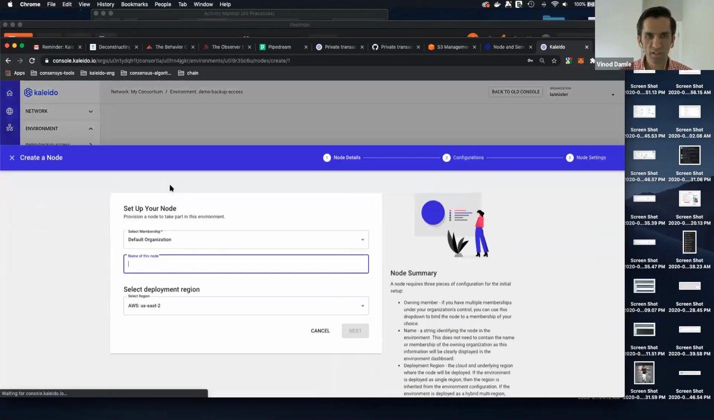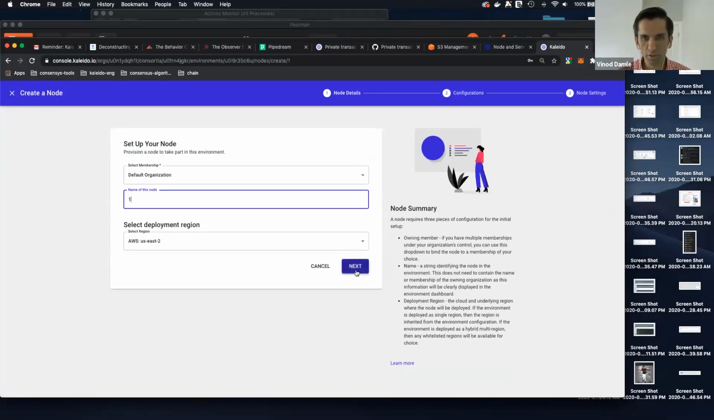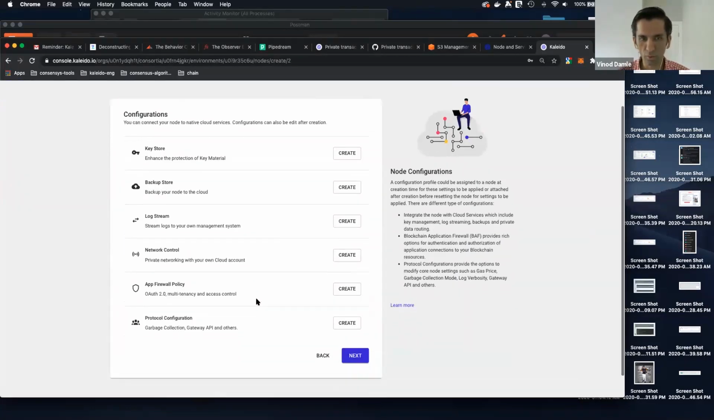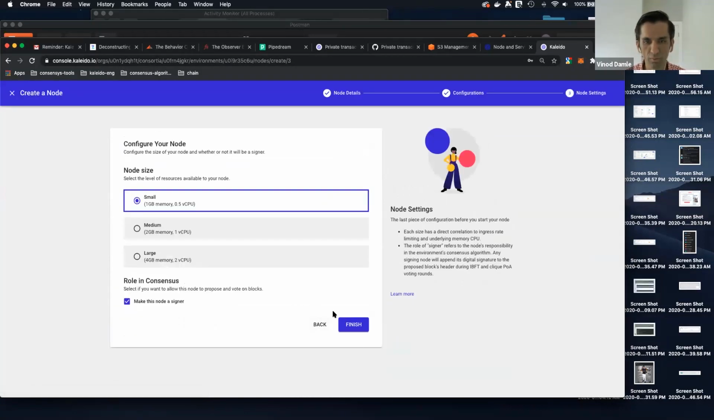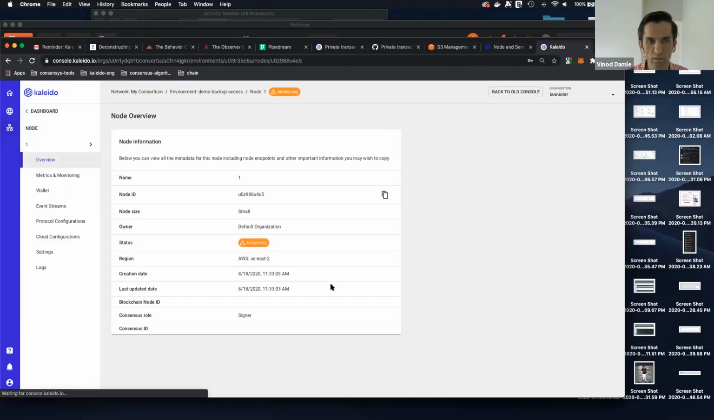So the first thing you obviously want to do in a new environment is to create a new node. And you can see here when creating a node, we let you create what is called a backup store. Now, we can either do it at node creation time or after the fact. I'm going to create the node first because the nodes take a little bit of time to come up and form consensus. So let's go ahead and create that, and then we can talk about some of these other aspects while the nodes are coming up.